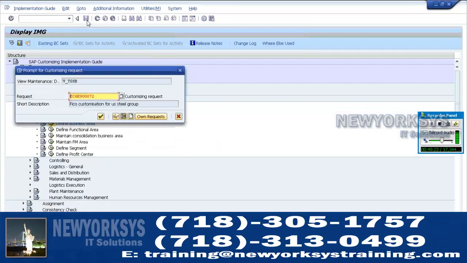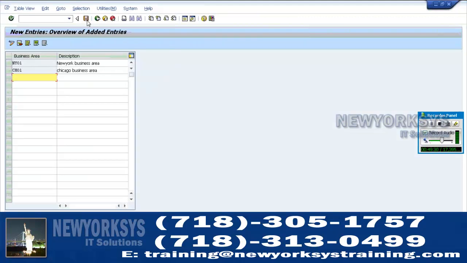It will ask for a transport request. Press enter once again to save without a transport request. So we are collecting all the changes in one place.